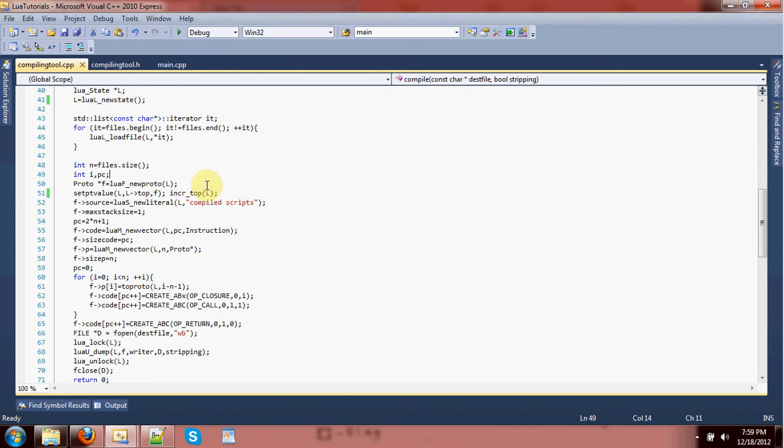We've got to make a new proto. So this is the first thing that comes from a library we haven't used before. This is from the Lua function library, and it creates a new proto and puts it on the stack. So now we have all the protos from the first time, from going through this iteration. We have all those protos and one more proto for the finished version. Next, what we're going to do is set PT value L top F.